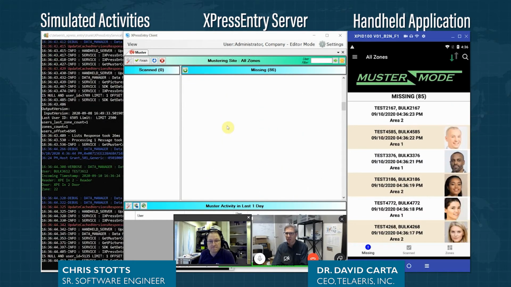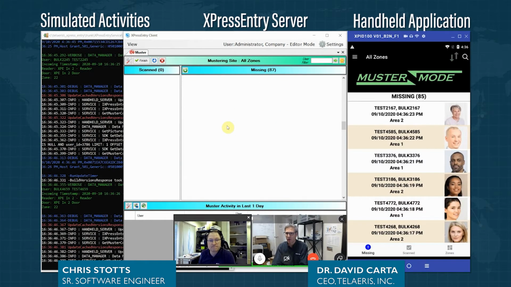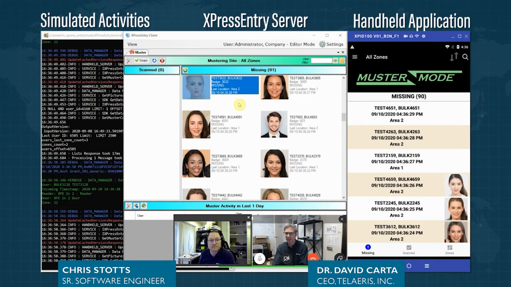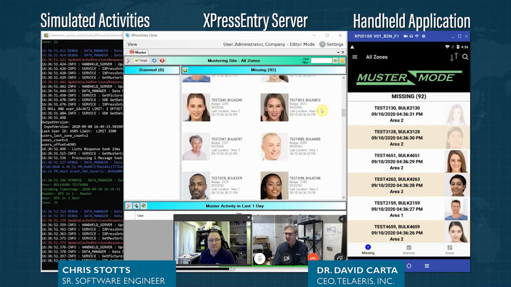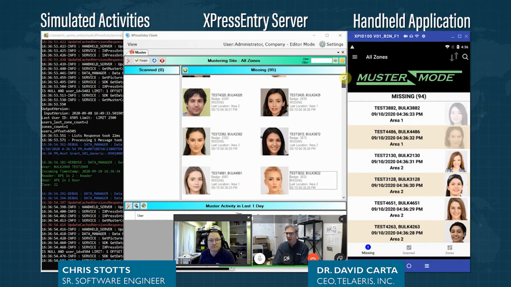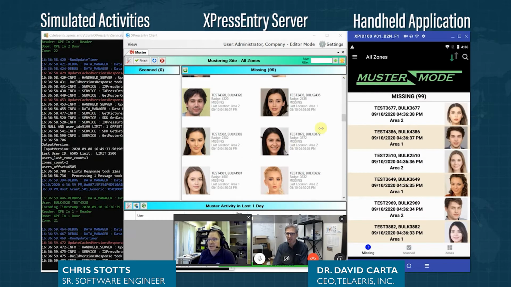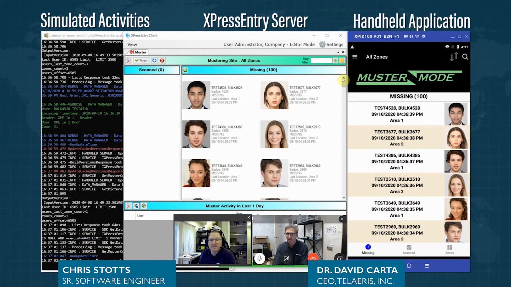Yeah. So this is like somebody going through your gate, bam, bam, bam, and the data is coming into XpressEntry, and the handheld is getting that data not quite instantaneously, but really close. I'll hit stop and we'll see how long it takes to catch up. I hit stop right at 100. How nice is that? Cool.